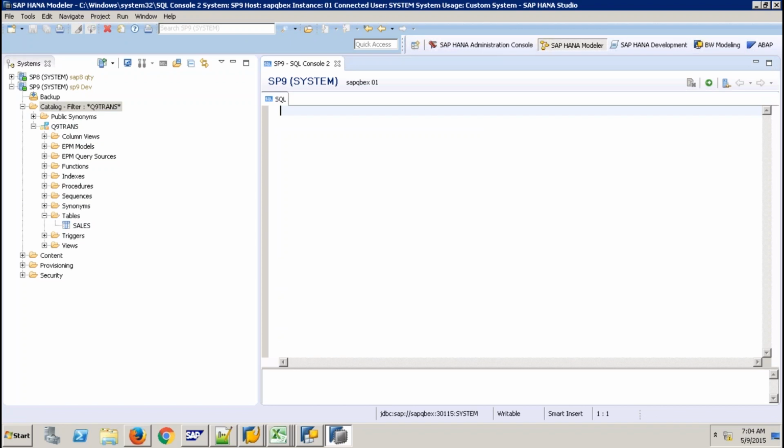If I need to create my HANA model, I need to grant the access for sysrepo: grant select on schema Q9 trans to sysrepo with grant option.